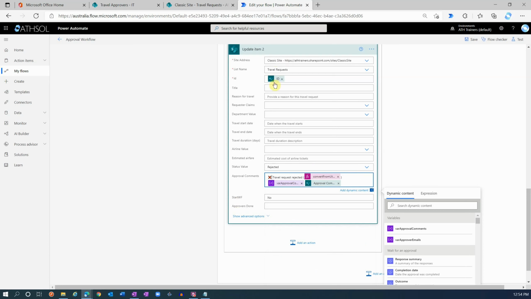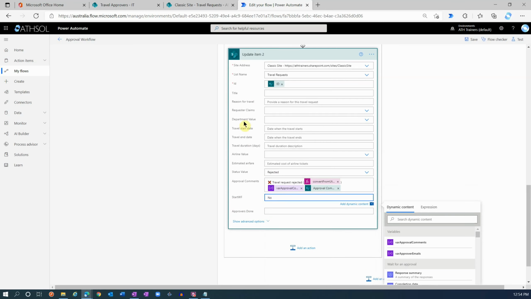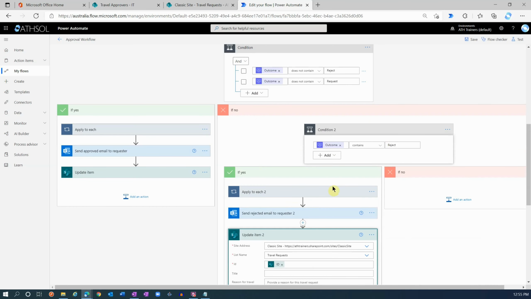Now once this has been rejected, do we want this workflow to start again? We don't want to start this workflow when it is rejected. If the item has been rejected, that means the workflow has terminated, and the requester would need to update their request and restart their workflow again. Okay, so that is our reject branch.